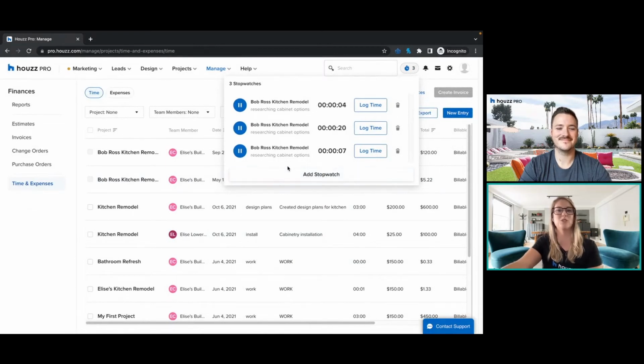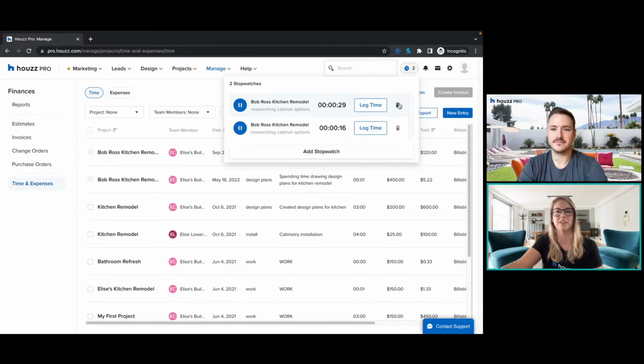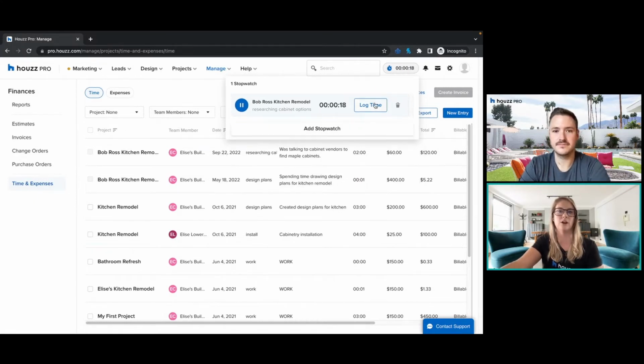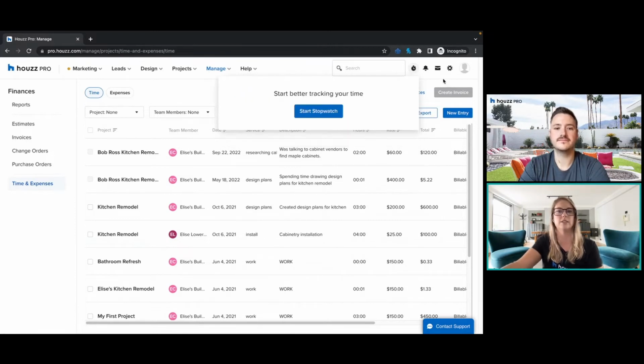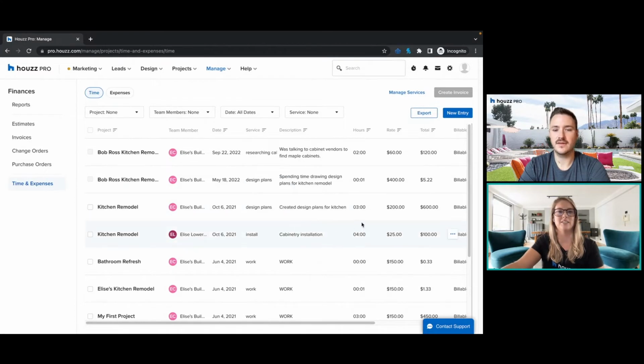So you can have multiple team members and yourself in here running time, whether it's when you're out and about and on the go in between jobs, or if you're sitting down at your computer to do stuff for the project at the end of the day. And then once you're ready, again, you can either log the time or just delete it. But you'll always see the timer going once the stopwatch is enabled. Any questions on this piece?